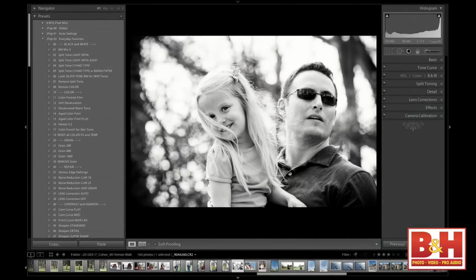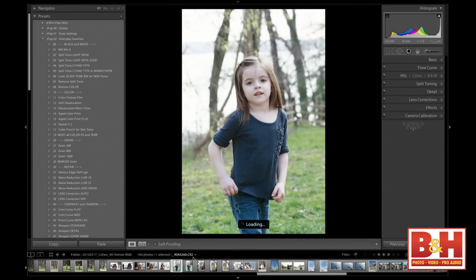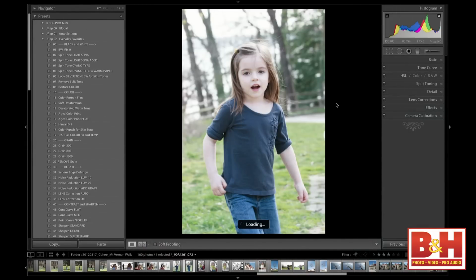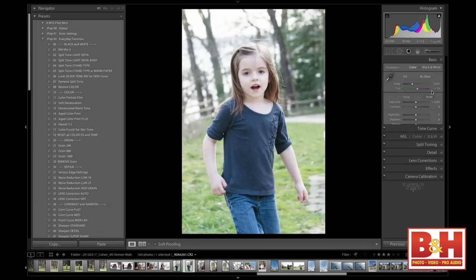So what happens then is instead of having to go through all of the detail that we just went through, I can go to an image. So let's go to, say, this image. I don't like that image. Let's go to this image. All I have to do first is get the exposure where I want it. So I'm going to bring this up a little bit, take the blacks down just a little bit, and give it a little bit more warmth.